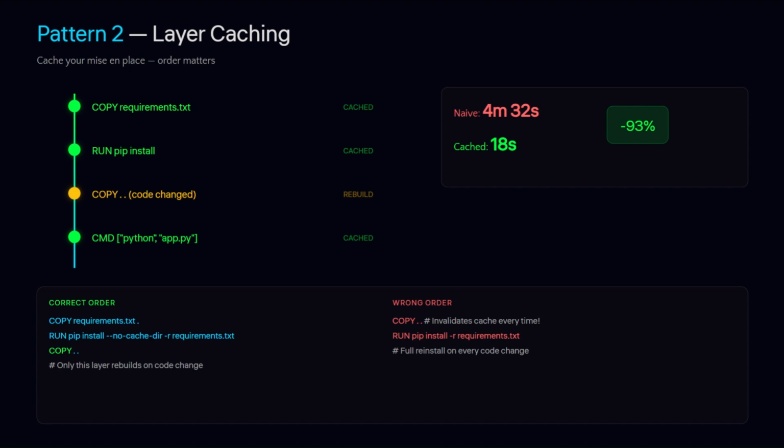The wrong order, COPY . . first, invalidates the cache every single time because your code changed. Then you run pip install again, a full reinstall every single time. The result: naive build 4 minutes 32 seconds, cached build 8 seconds. That's a 93% speedup. You just turned a tortoise into a cheetah.